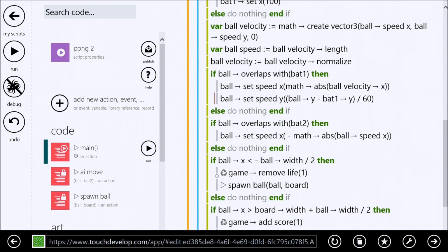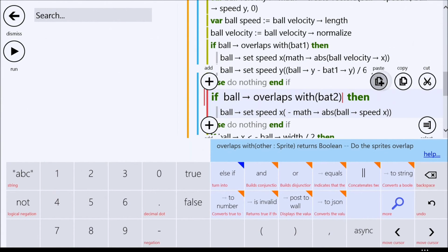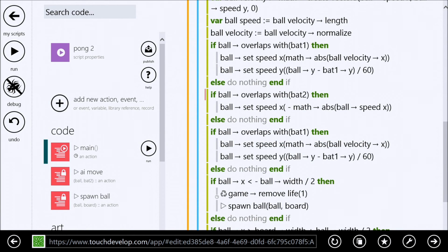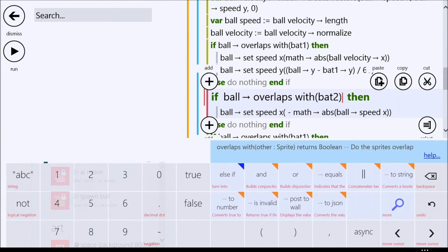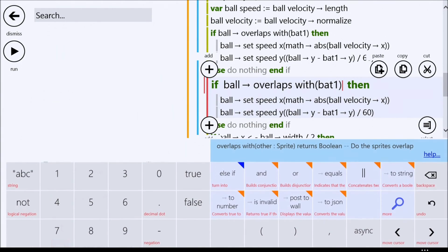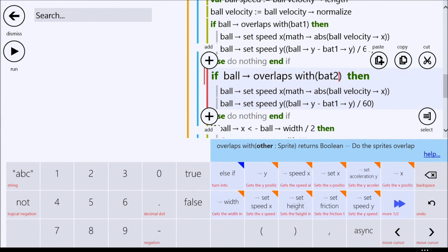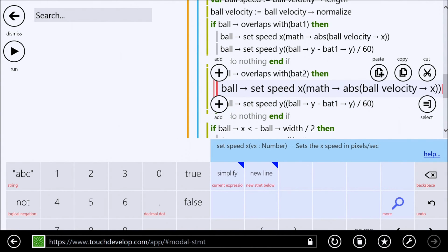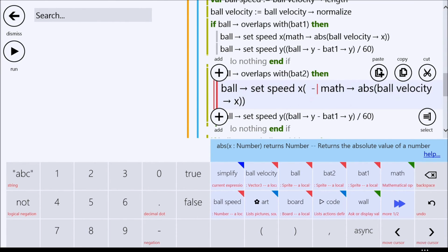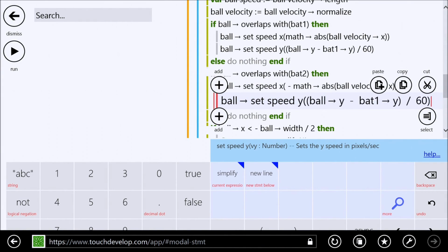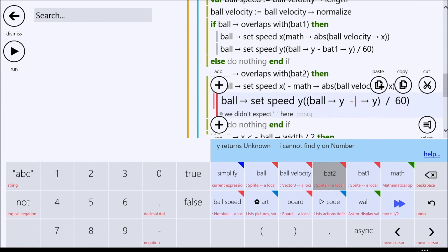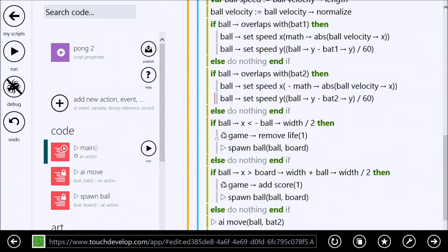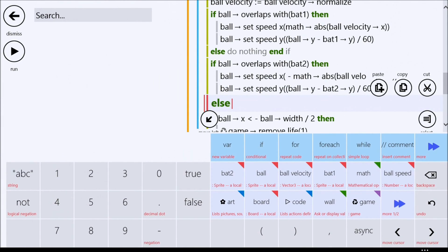Okay, now I'm going to copy that and paste it onto the bat too. Delete bat 2 out. Right, so we're going to change this to bat 2, and it's kind of the same, apart from again we've got a negative in there because it's going the other direction, but everything else is the same, apart from again that'll be bat 2 obviously. Now, you might not fully understand this, but trust me, it makes the game a lot better.